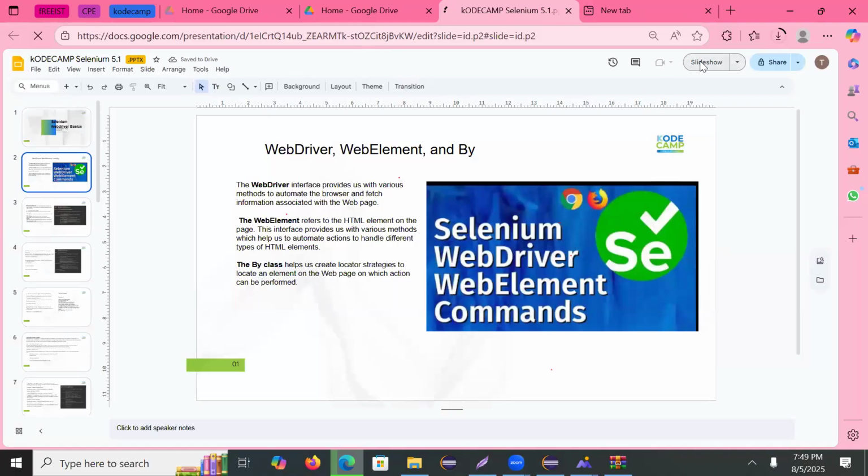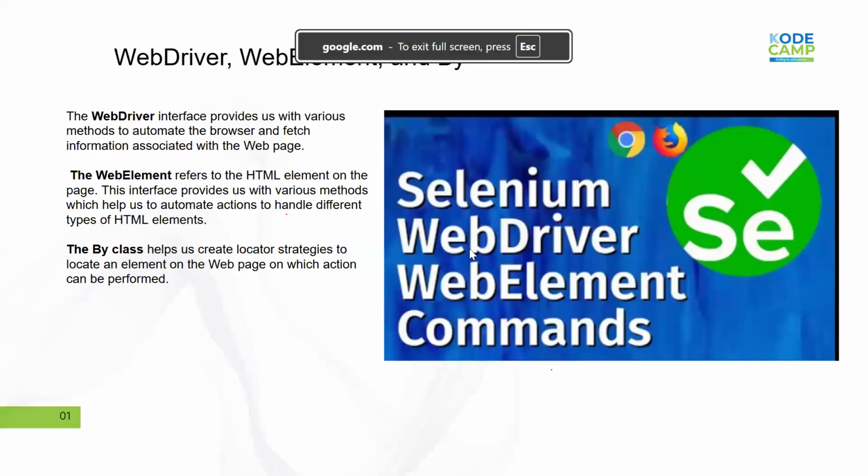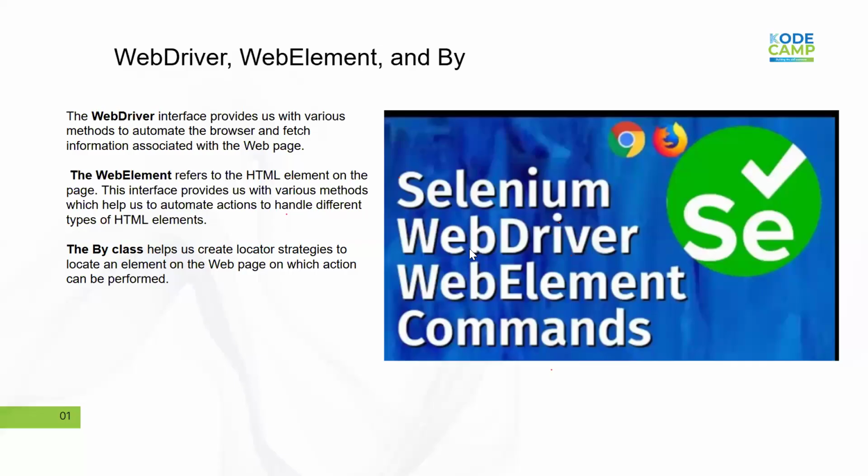As I've said earlier, we have WebDriver, we have web elements, and we have By. These three things are very key to Selenium when we are trying to interact with web pages. These three things are the core things we are going to be using most. If you understand these three things, you'll be able to write your code properly.